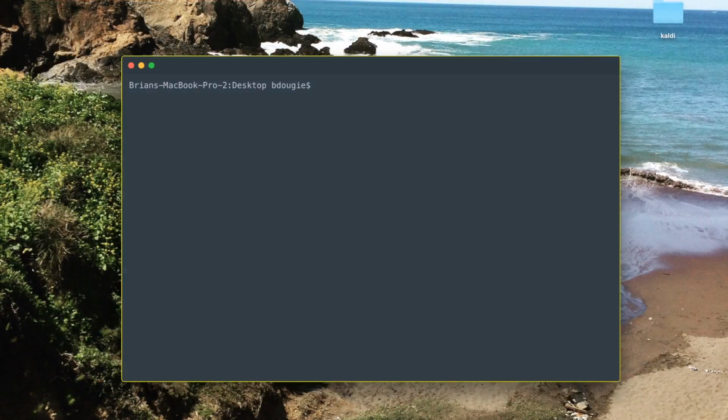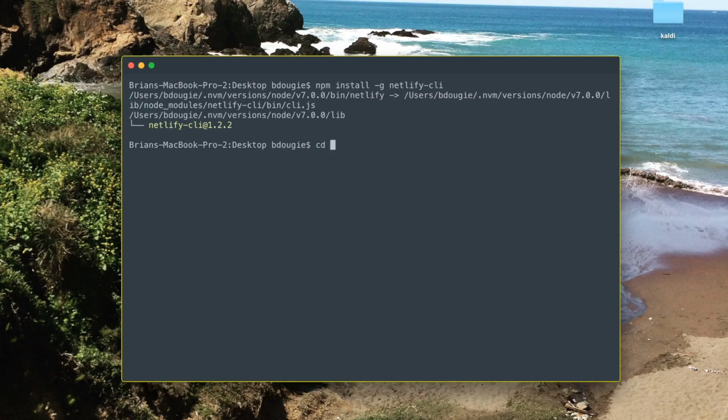Getting started with Netlify on the command line is actually pretty easy. You can start by npm installing Netlify CLI. Here I'm installing it globally, so I have access to it everywhere, including my project folder, which I just changed directory into. From here, I can simply just type netlify deploy.